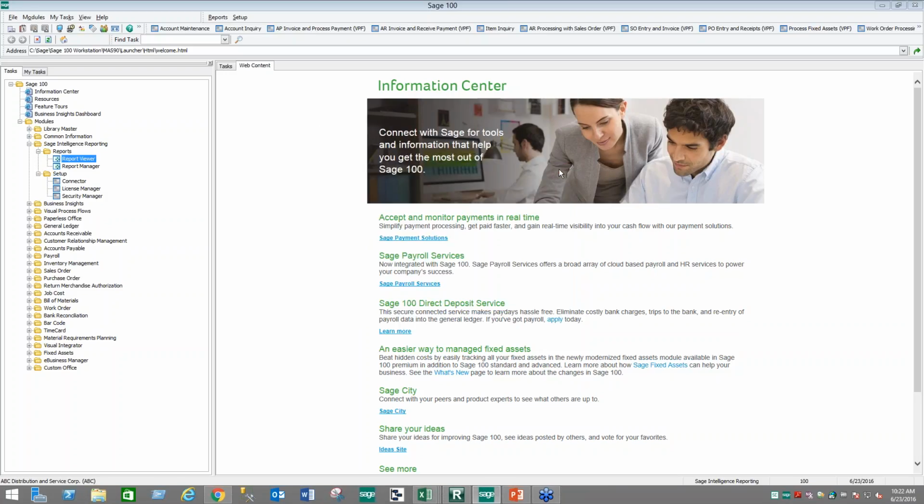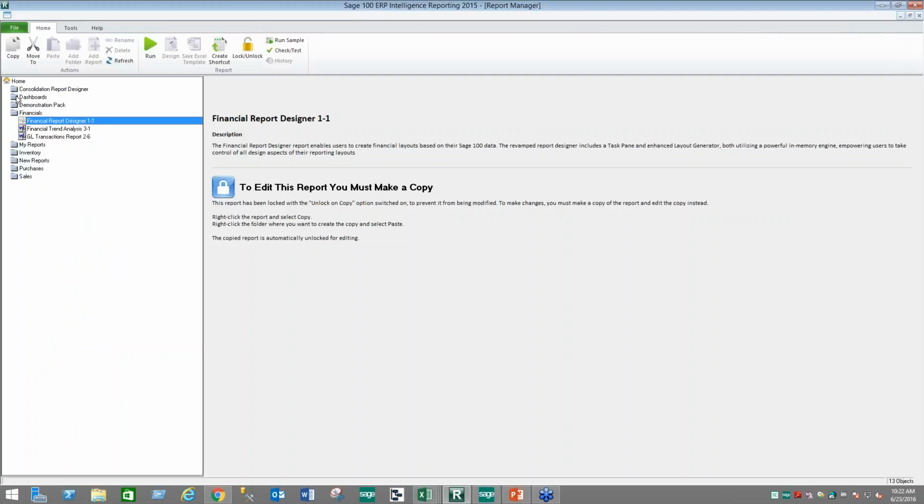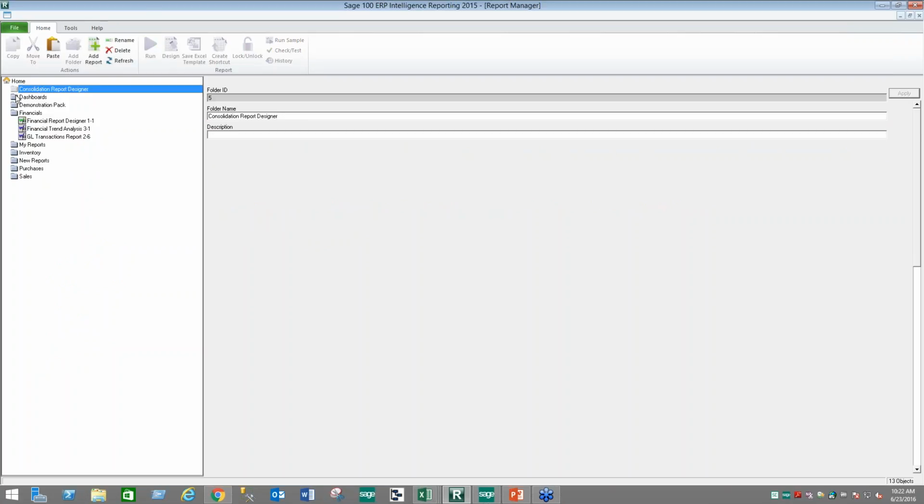The report manager, which you're going to spend a lot more time in, is accessed here as well, and I've already launched it. When I launched the report manager, by default we'll see the reports that come with the system, under dashboards, dashboard analysis, financials.